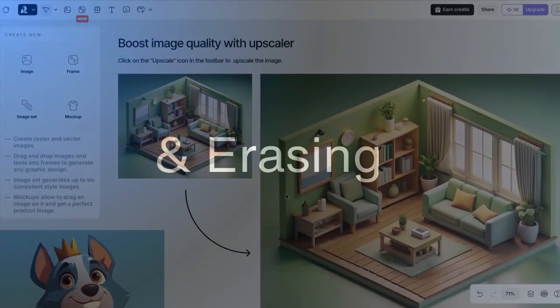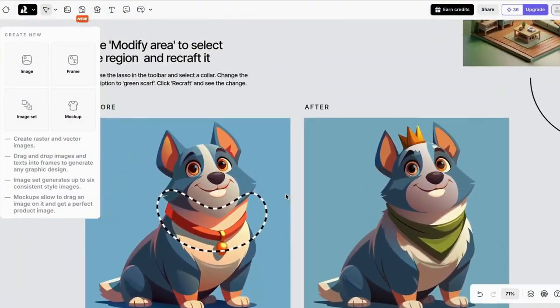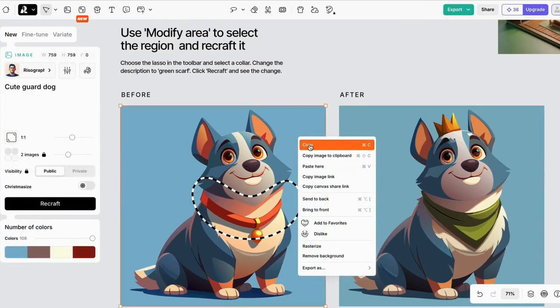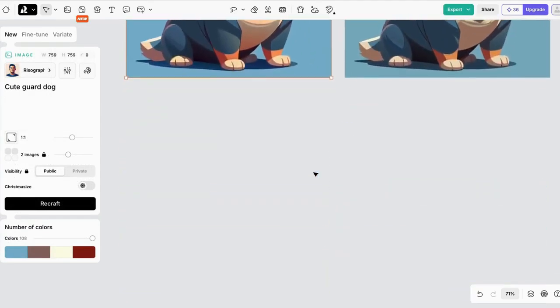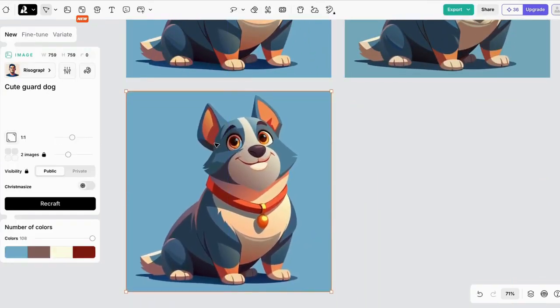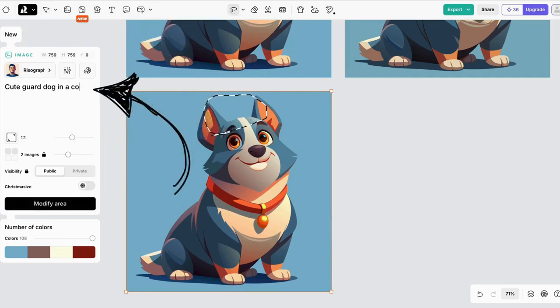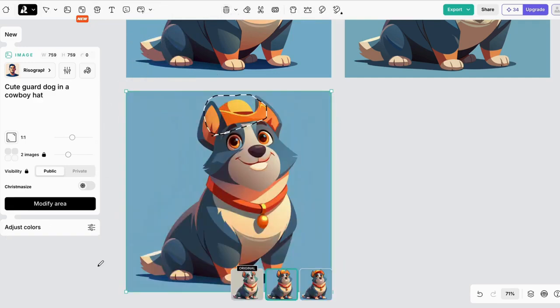Recraft also makes it easy to change the features of your image, and let's try this out. I'm going to copy the image again, and then circle the area I want to change. Add what you want to change into the prompt. You can also easily remove unwanted elements. No prompt necessary.